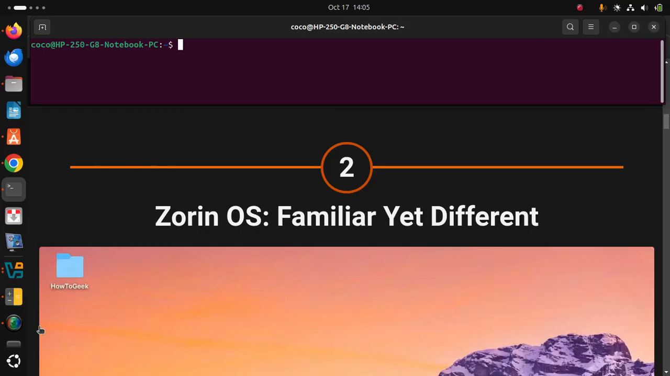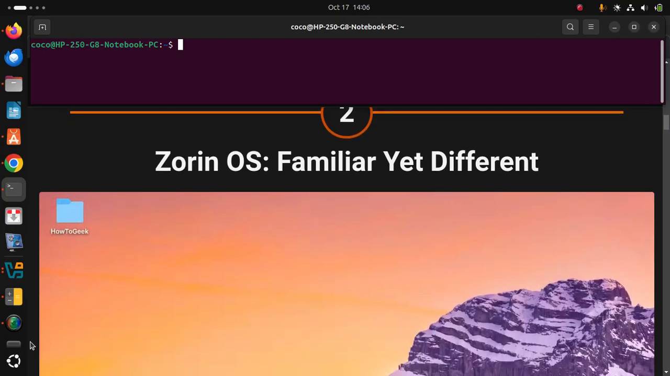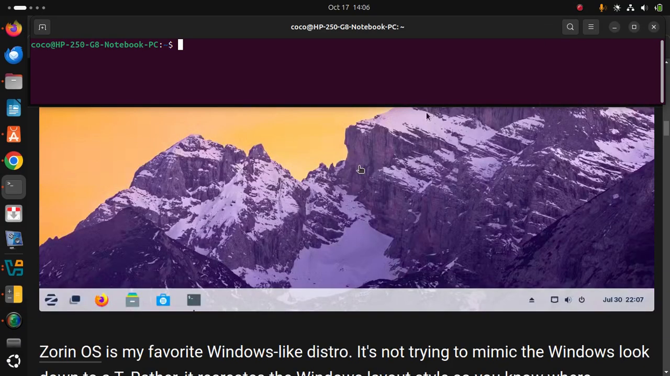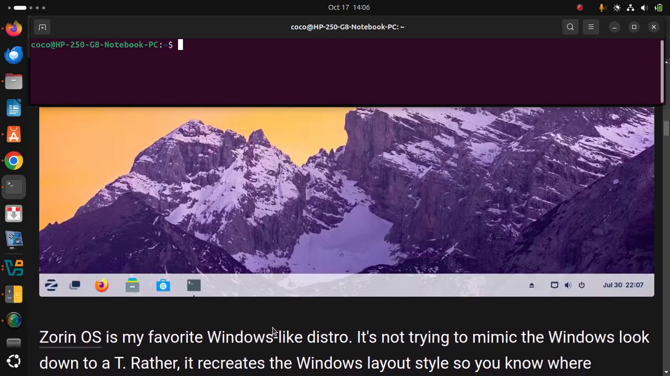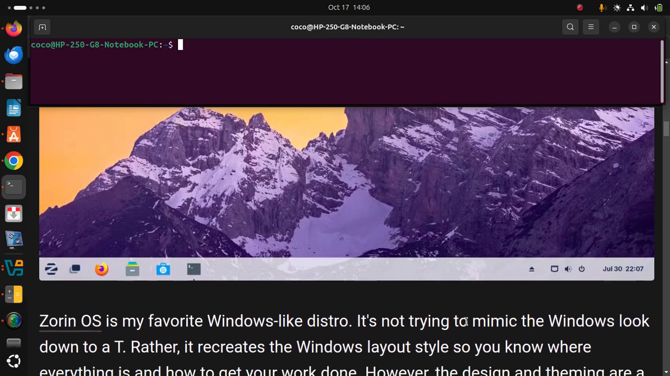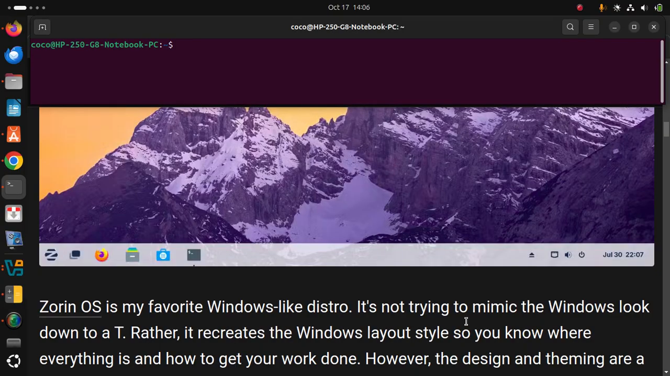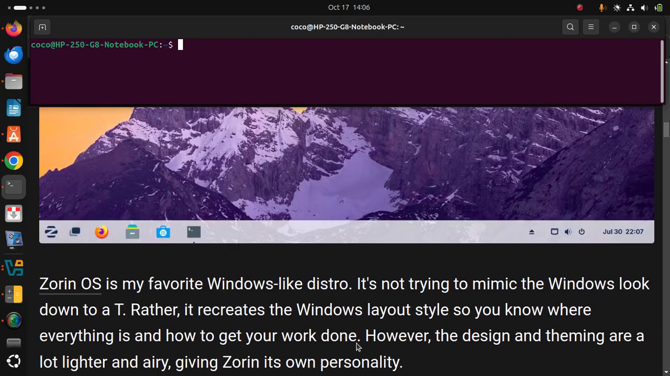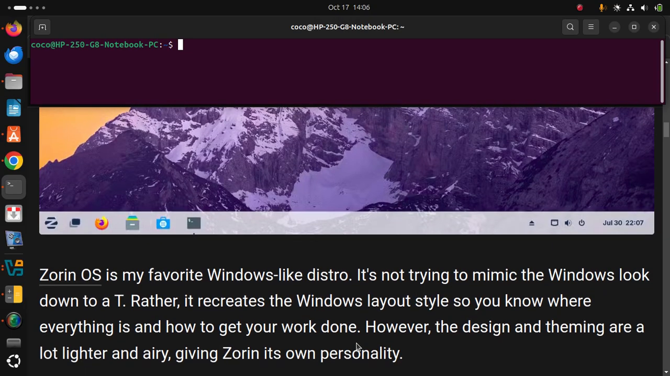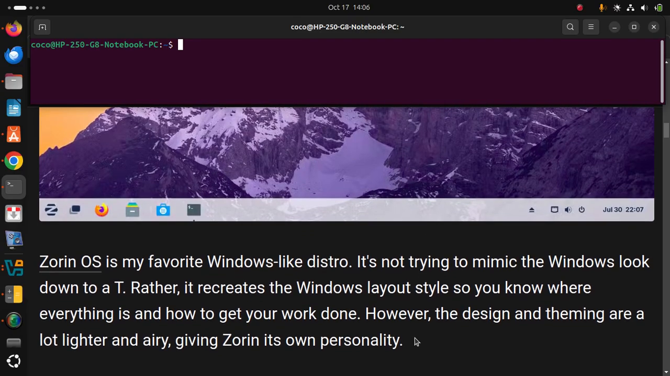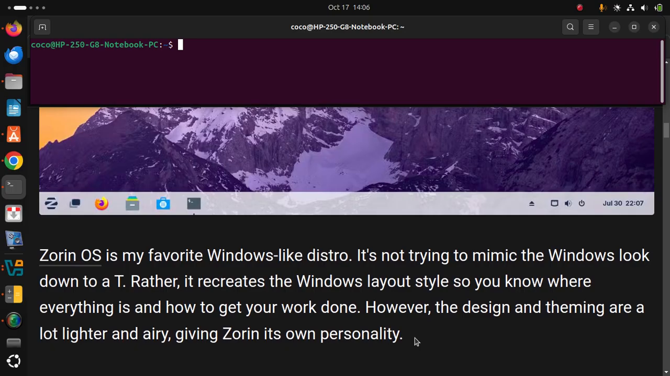Number 2. Zorin OS. Familiar yet different. Zorin OS is my favorite Windows-like distro. It's not trying to mimic the Windows look down to a T. Rather, it recreates the Windows layout style so you know where everything is and how to get your work done. However, the design and theming are a lot lighter and airier, giving Zorin its own personality.